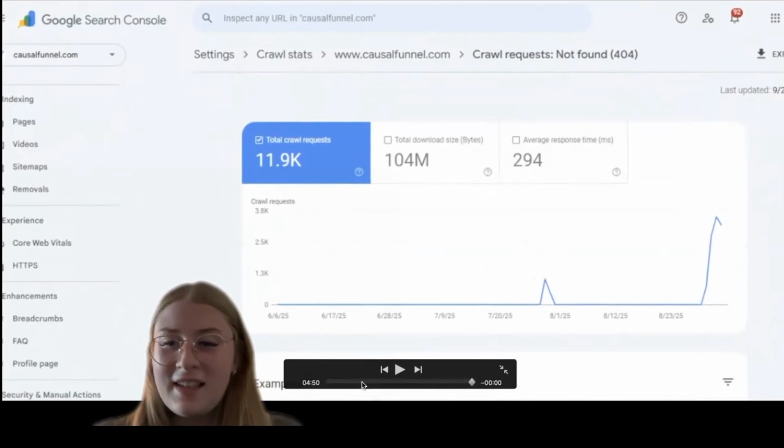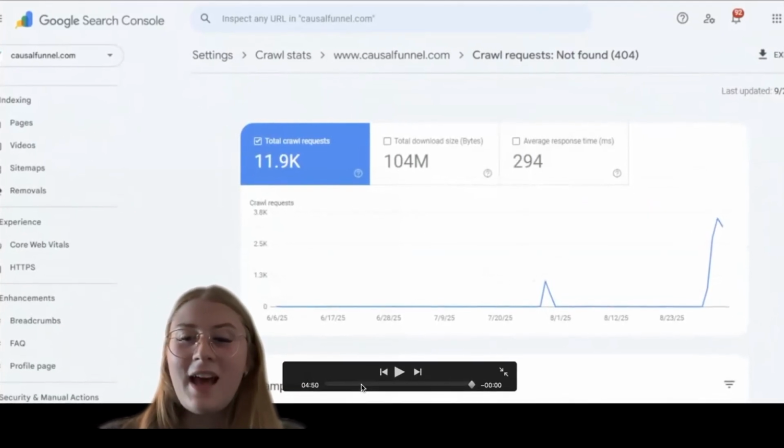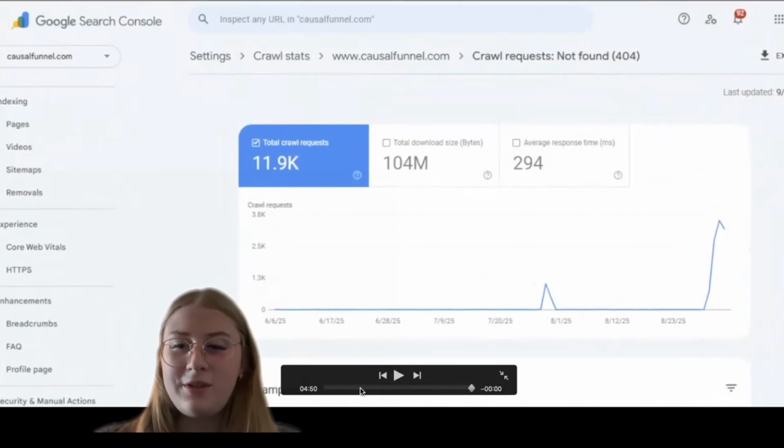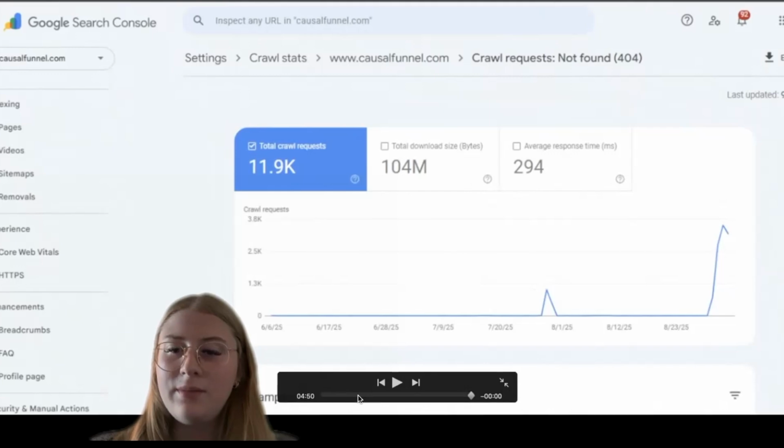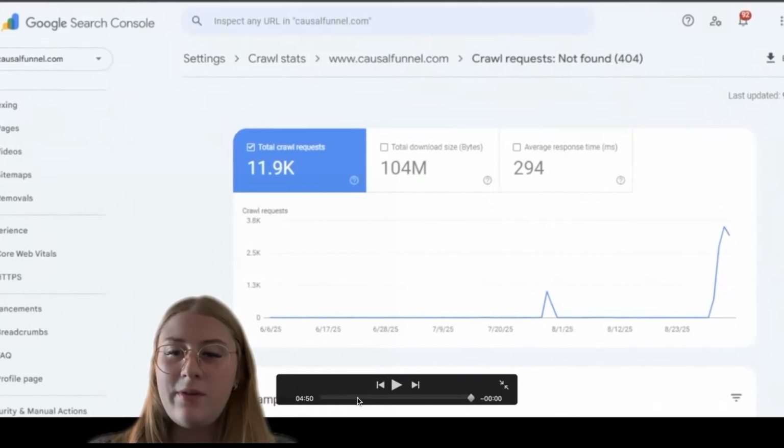And that is it. Now you know exactly how to find 404 errors with Google Search Console. Keep your crawl budget focused on things that matter. Watch your site's SEO performance improve.